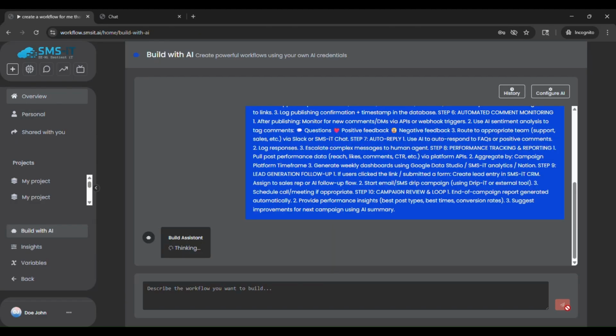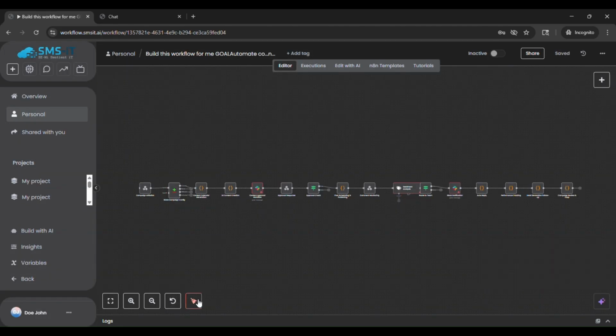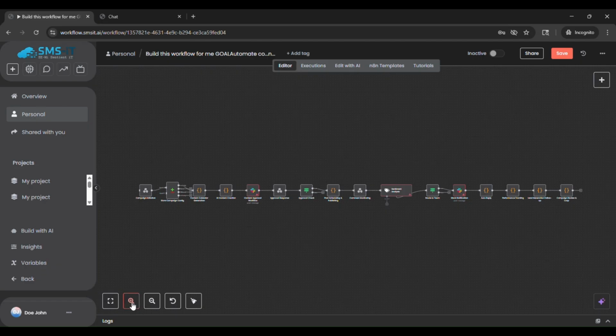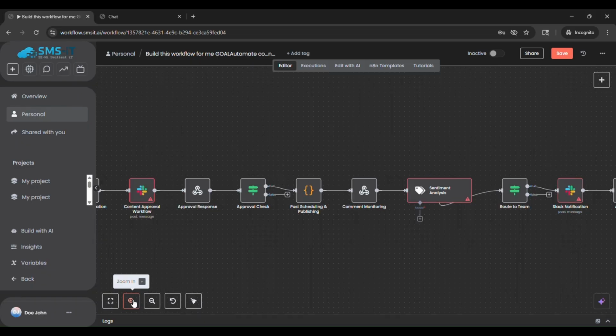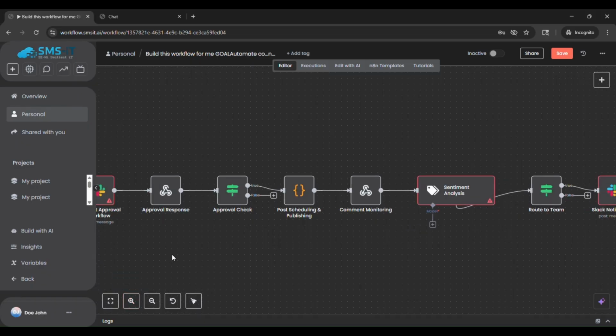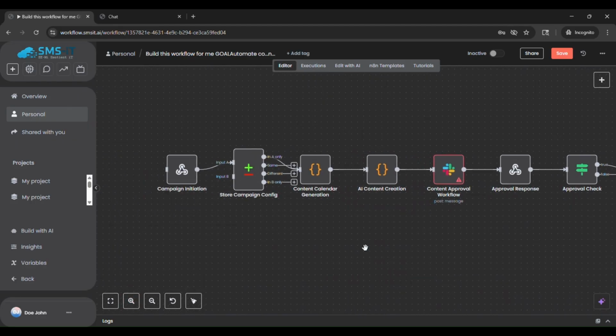I'll paste my less detailed request into the chat now. Here's the result. Remarkably good for a vague request. Had the instructions been more detailed, the AI would have built a more intricate and tailored workflow, rather than this straightforward one. This concludes our tutorial on creating workflow automations using AI in SMS-iT Workflow.